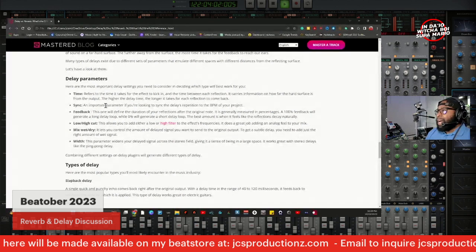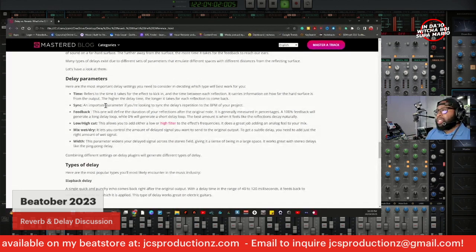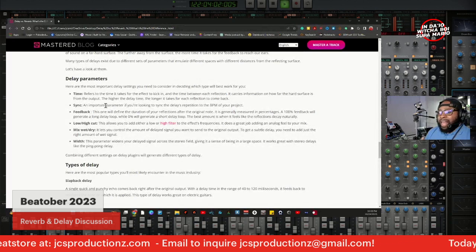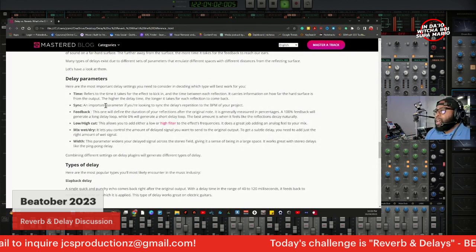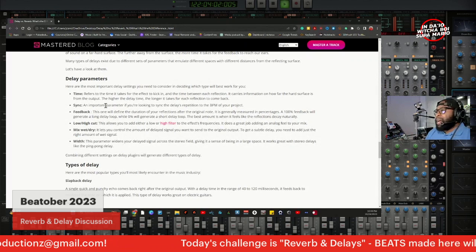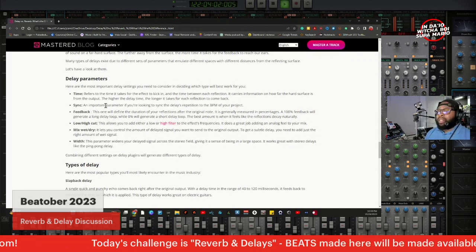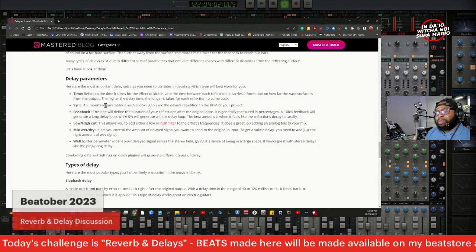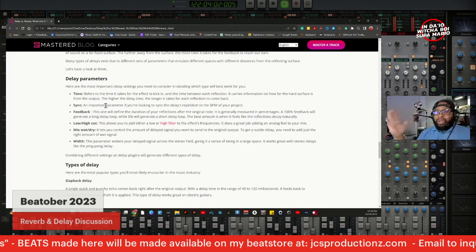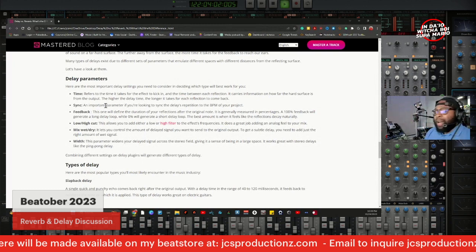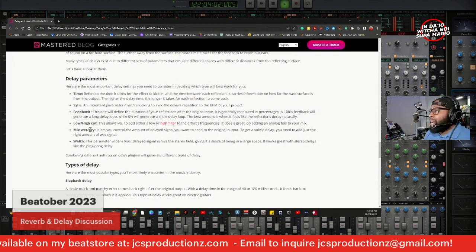And then low high cut, you can adjust the tone of the delay by having that echo effect be cut off on the lows or cut off on the high frequencies. And of course, you've got a dry wet mix that you'll be adjusting. And width, yes, you can actually adjust the width a little bit and have those delays not so close to the center. On certain devices, you can make it a little bit wider as well.